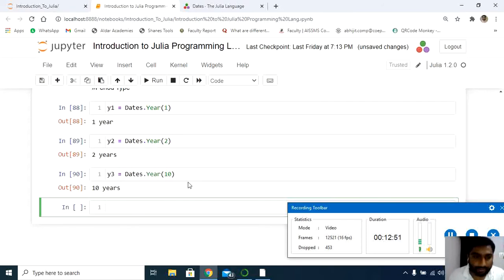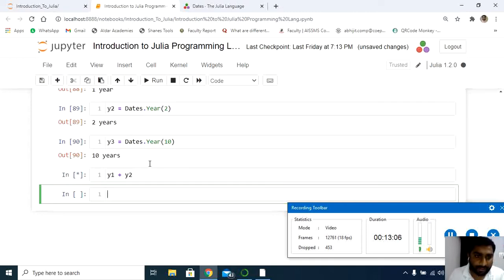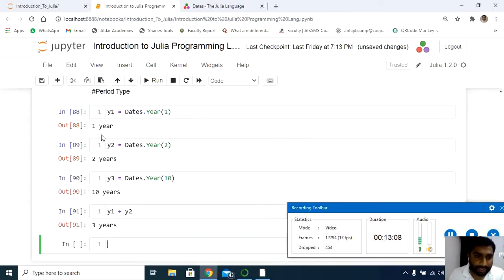Now let's perform some basic arithmetic operations. Let's say I want to add y1 and y2: y1 plus y2. Shift and enter. What it generally does is add 1 year with respect to the 2 years. So 1 plus 2 is nothing but 3 years. It has stored the 3 years.